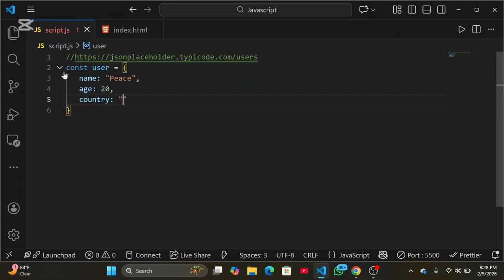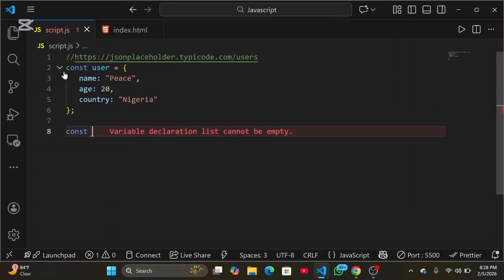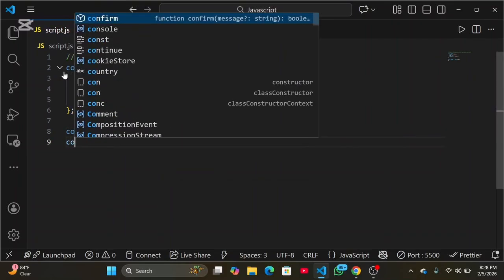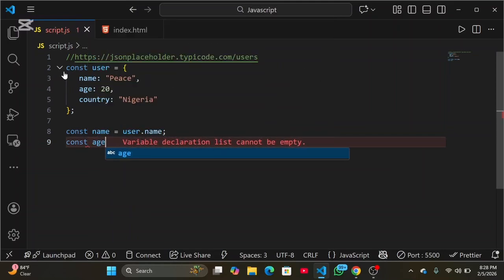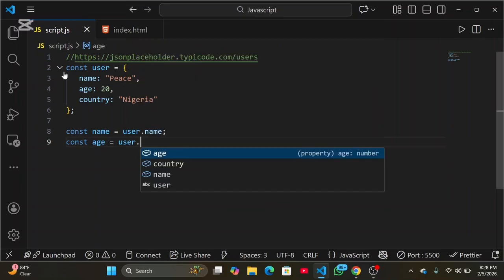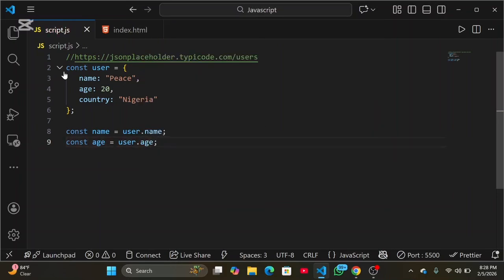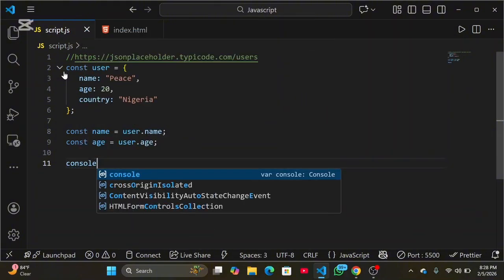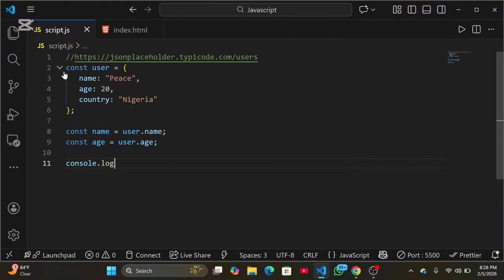Let's just leave it to have these three properties for now, right? Okay, so next thing we're just going to do this the old way, right? So we just do const name is equal to, if you want to access the name, you do user dot name, right? So the next part is going to just be const age equals user dot age, right? And we'll just console.log this part. Now we'll just console.log name and age.